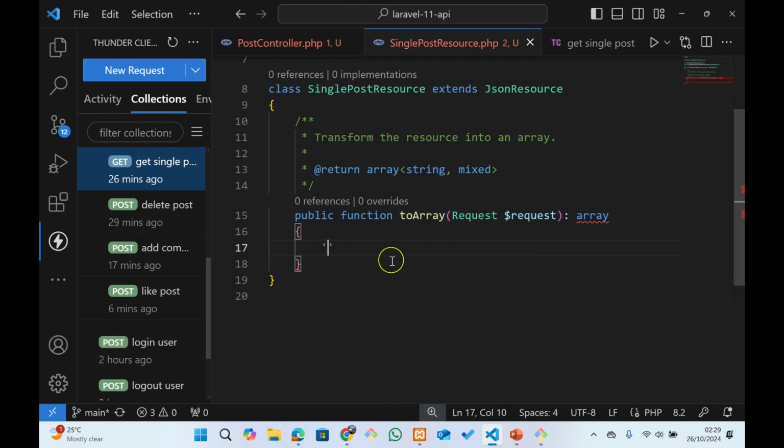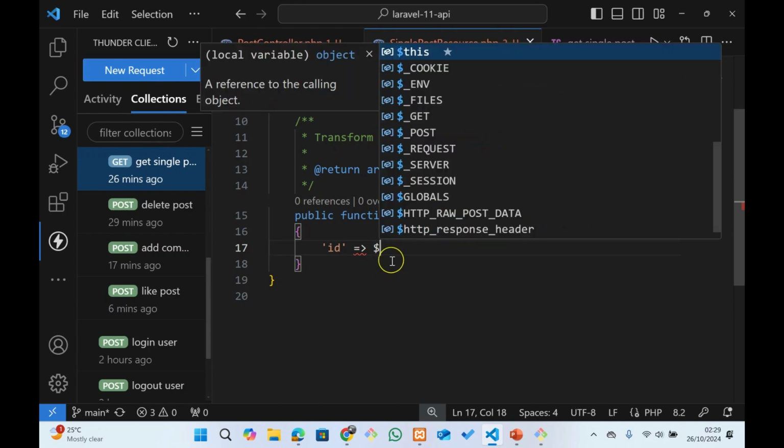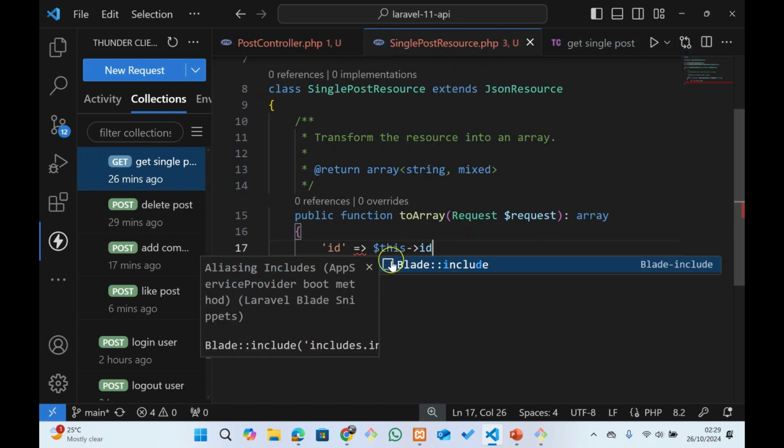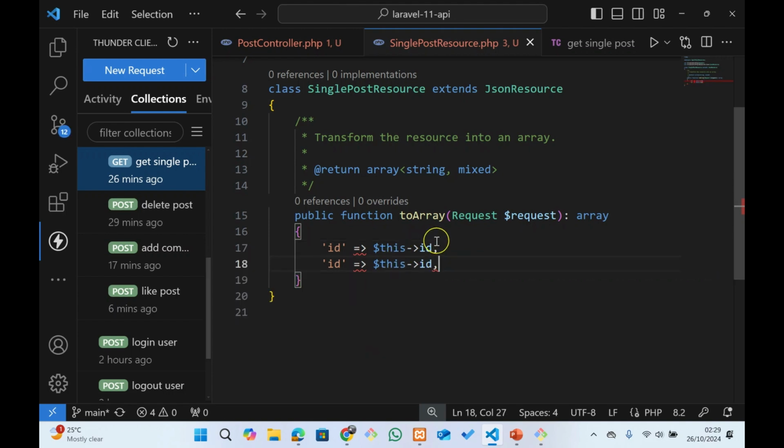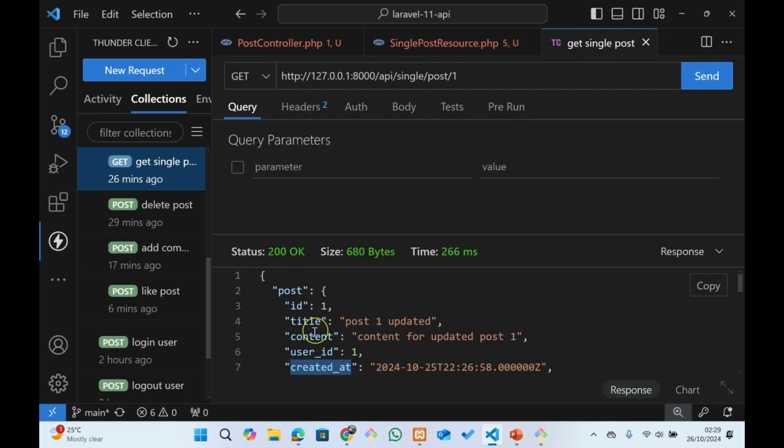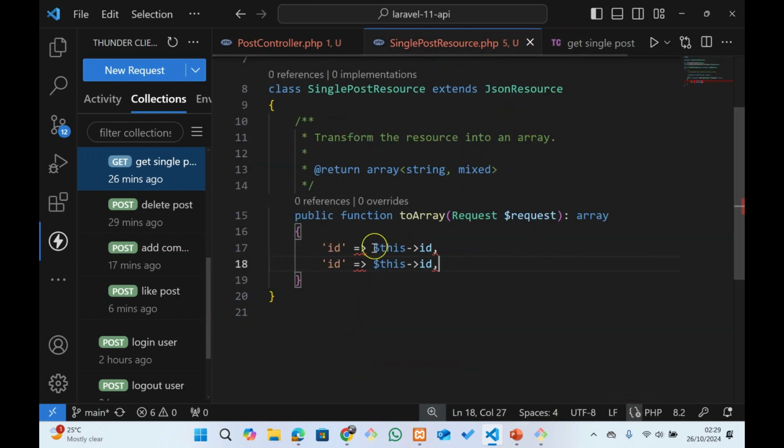So here, for example, the first column that I want to return will be the ID. So I just name it that way, and then here I'm going to say this, and then ID. Okay, and then the second field will be the title. I want to say this will not be title, it will be post title. So here I'm going to pass the title, right?